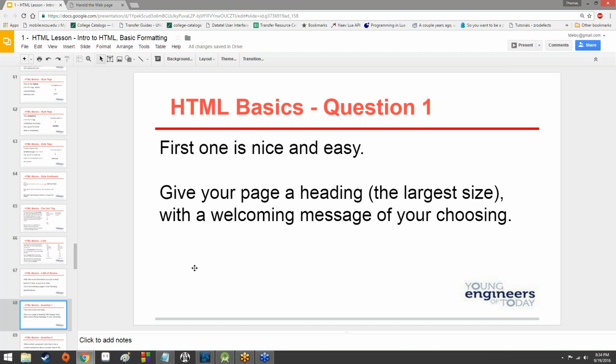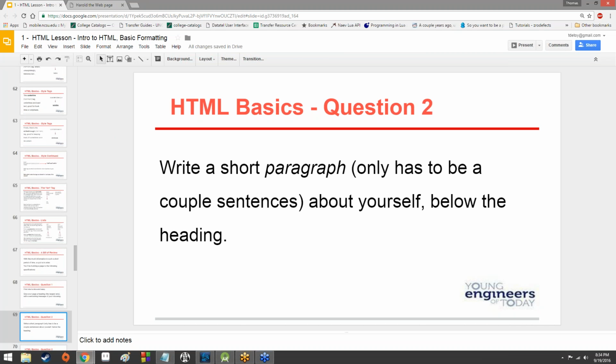Okay, so once that's done, I want you guys to write a short paragraph. The only reason why I called it a paragraph and italicized it is because that points very specifically to a particular tag or set of tags, as it may be, that you might want to use. But it really only has to be a sentence or two. It's really just to be a proof of concept. But write a short paragraph about yourself below the heading. Again, think about what tags those might be, where it might go.